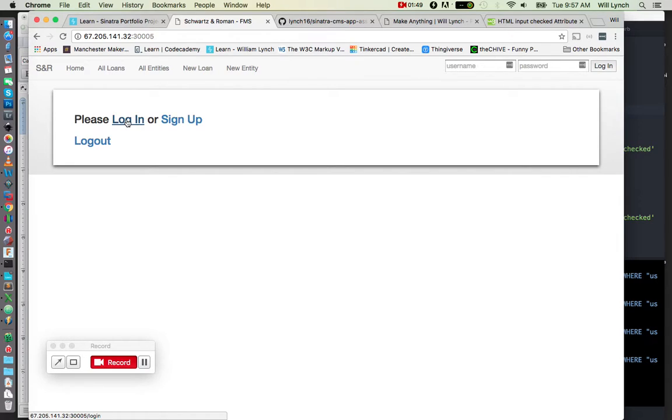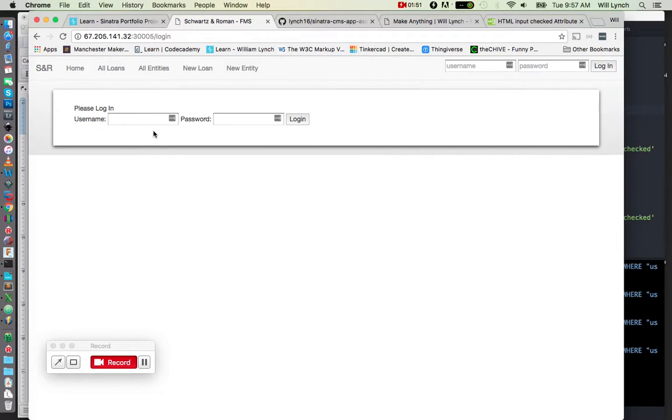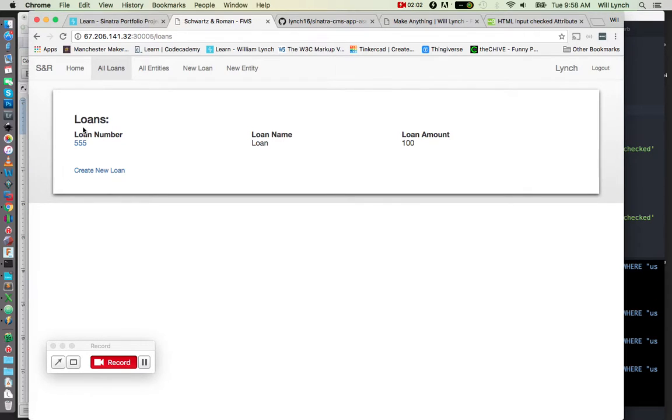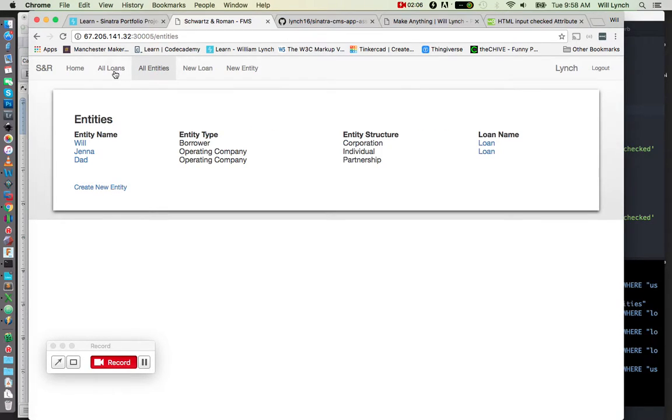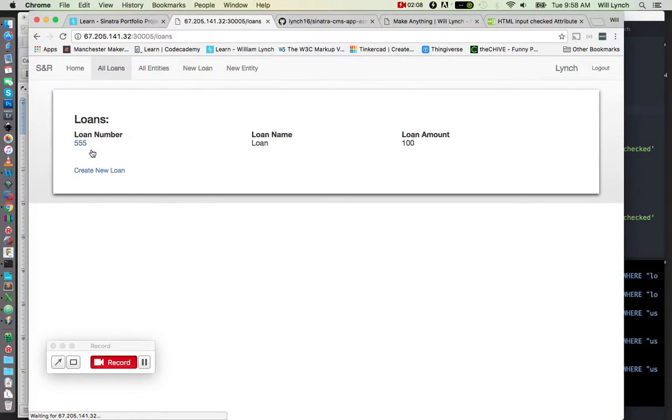and I'll log in. I've created this little login thing up there too, which works nicely. So I'll log in as Lynch with password as password. Now, Lynch only created this loan. He didn't create these entities. So we'll run into some issues later, but for now I can show you editing these loans.